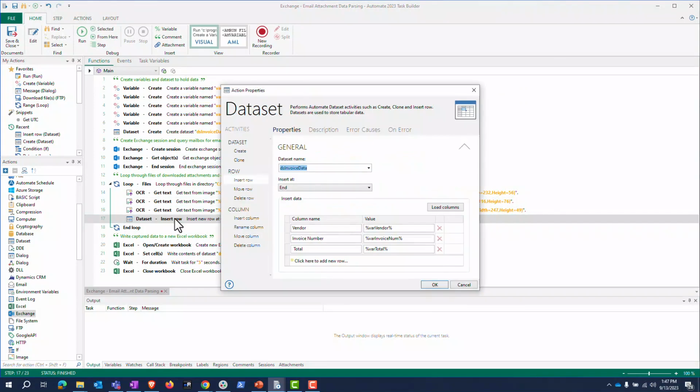And then for all that data, what are we going to do with it? Well, we're going to put this into a data set. So I've created a data set here. We created the data set above, our invoice data. And again, here are those column names. And the values we're inserting into those columns are the three variables that we captured from our OCR text.